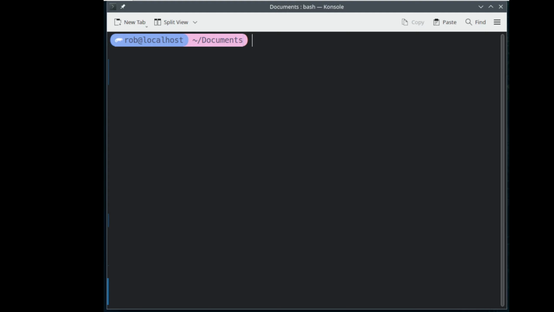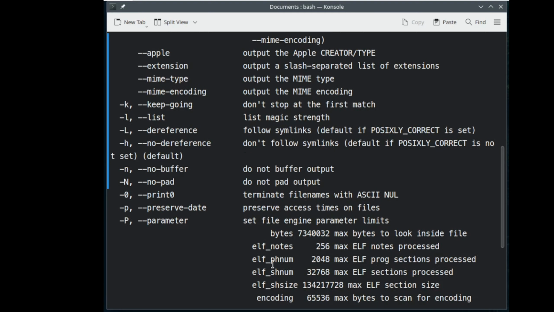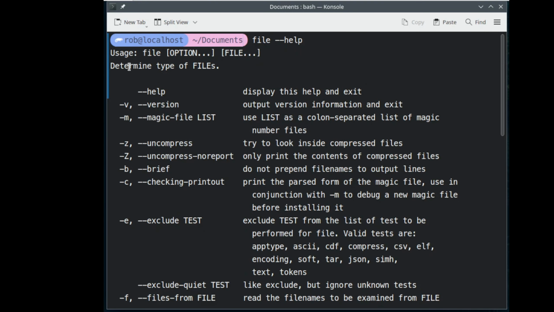To do so, we type in file --help. Here you can see it provides the name of the command, a brief description of the command, and any options available to execute with the command.